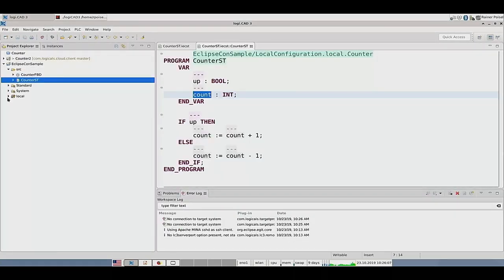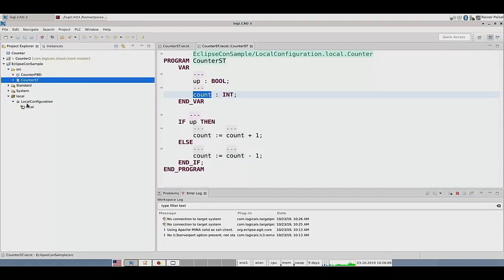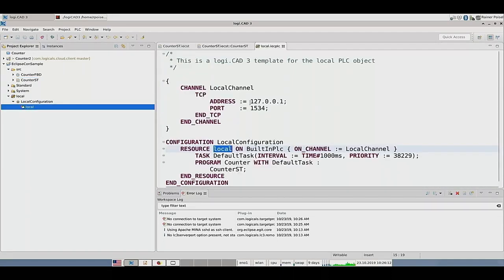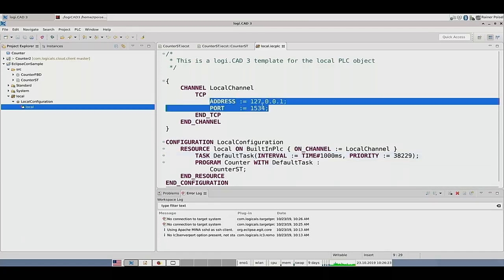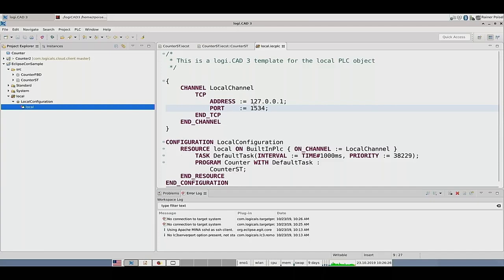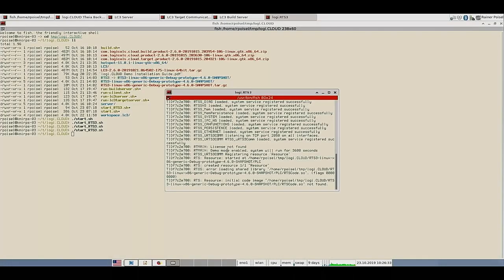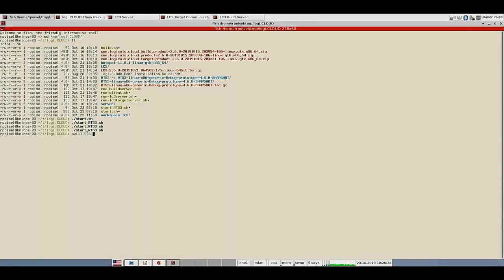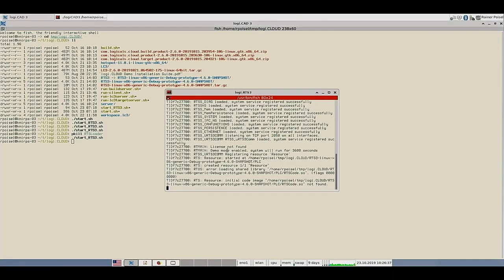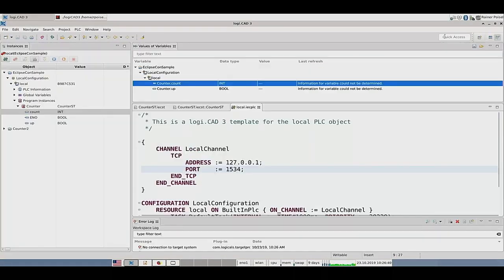I will now look into the configuration. So here, for example, one can find the frequency with which the program is being executed. And among these parameters, one can also find the communication parameters. So it should actually connect to the PLC running here on the system. So I will try to restart it once again. And now, hopefully, everything works as expected.